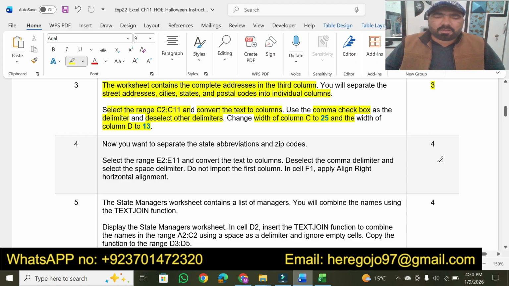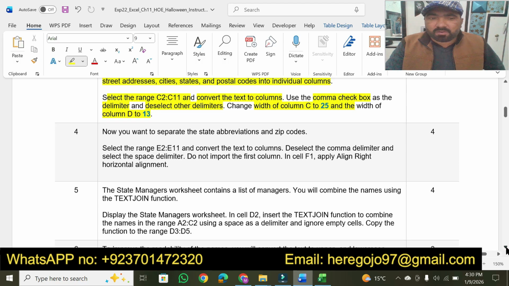In question number 3, we have to select the range C2 to C11, then convert that text to columns. Use the comma checkbox as a delimiter and deselect other delimiters. Then change the width of column C to 25 and width of column D to 13. We have done it and we got 3 marks from there. Now moving toward question number 4.